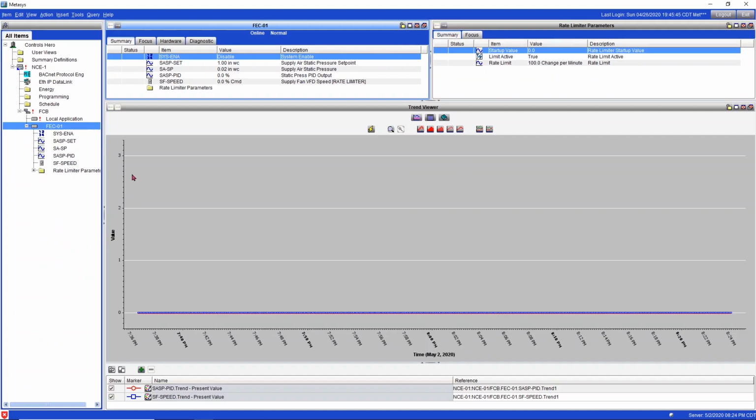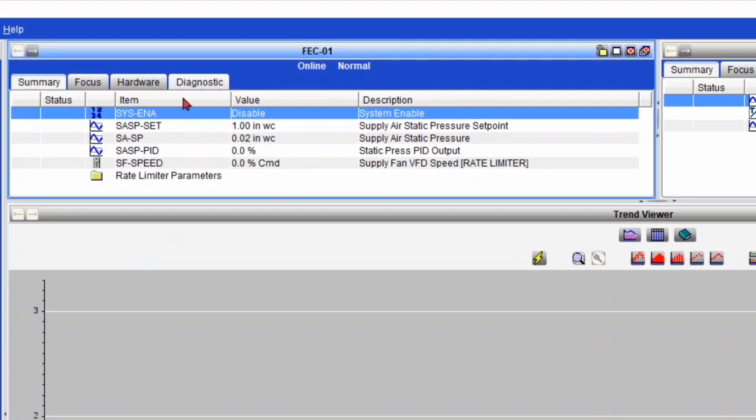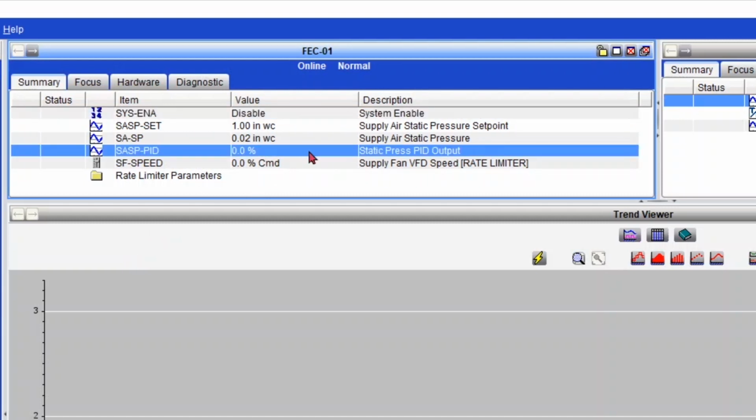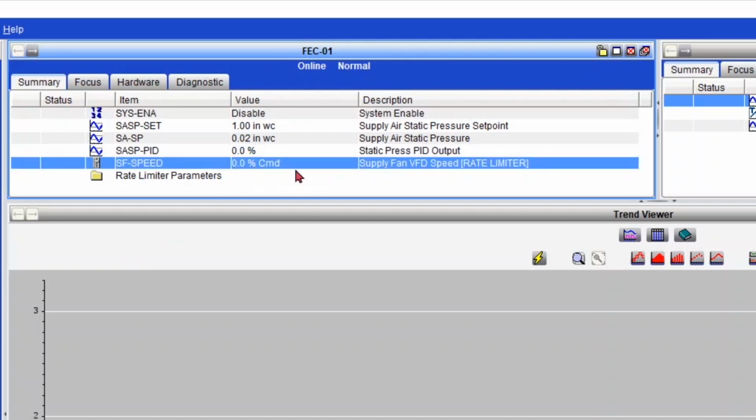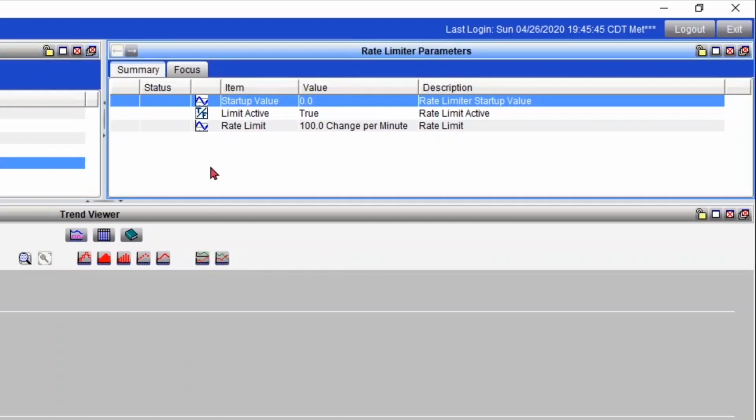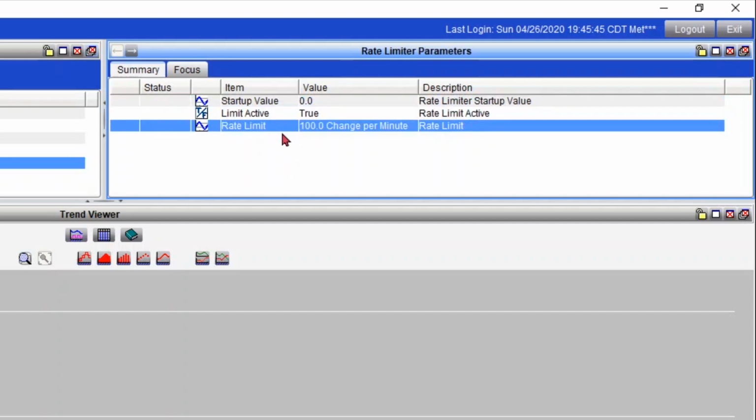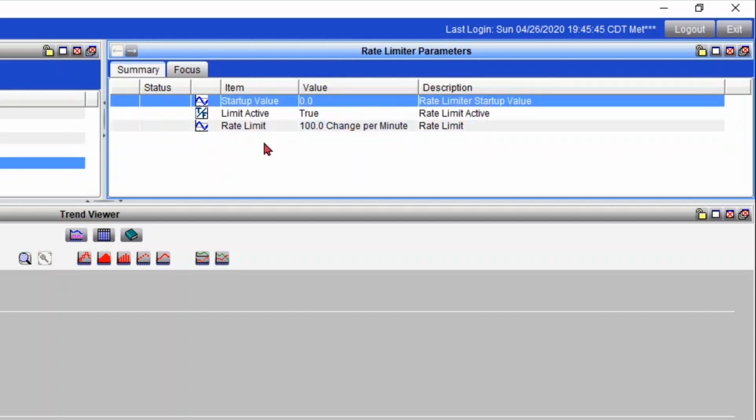All right, so I'm here in Metasys. I have all of my points mapped over here. I got my PID output and my supply fan speed, which is the rate limiter output. And on the right hand side, I have my rate limiter parameters, which are three. And we're gonna go over one by one.